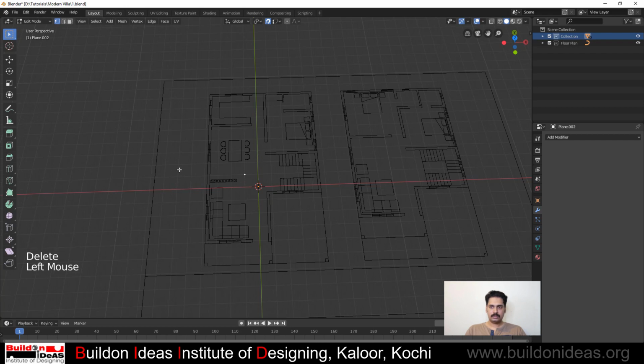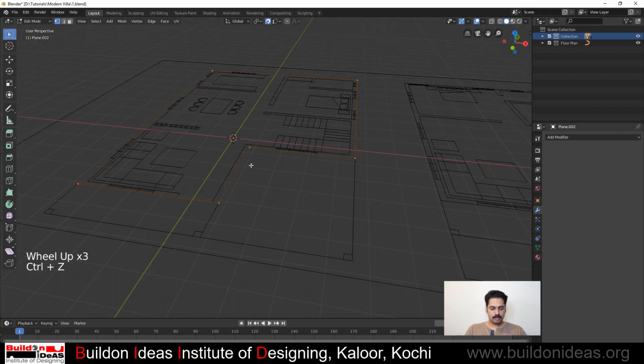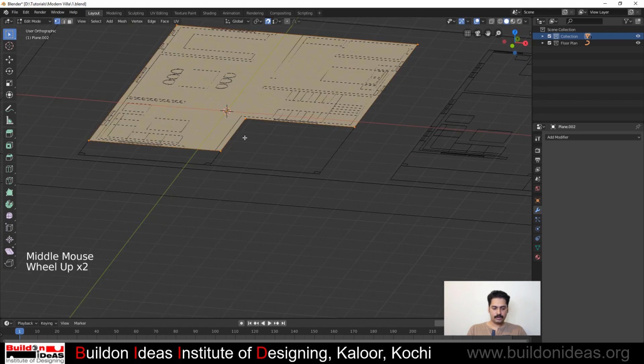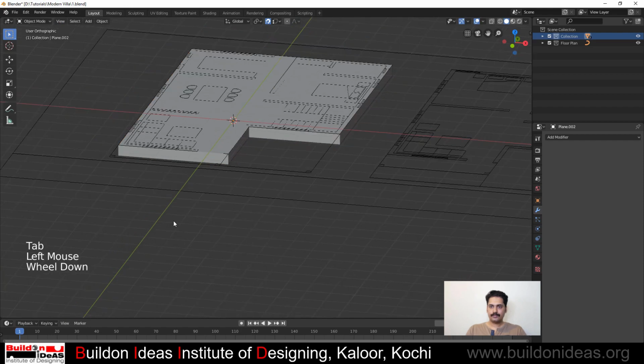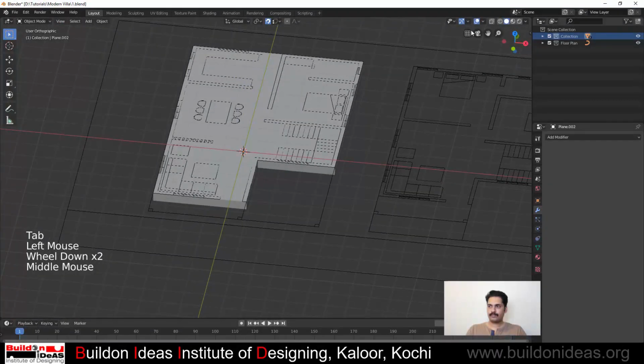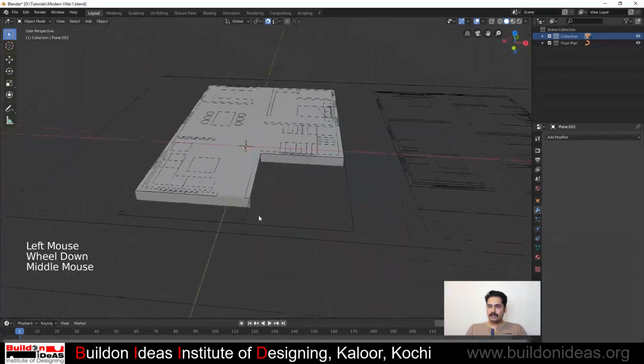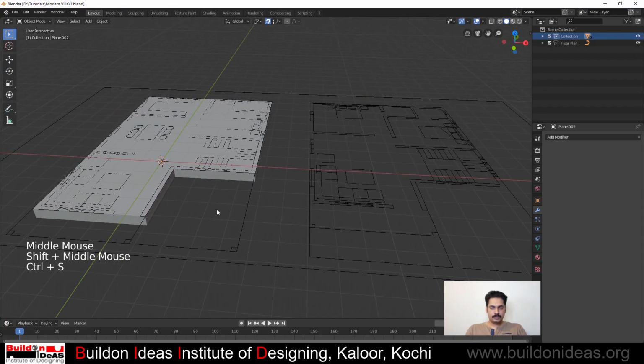And click on this, grab it to the position, then extrude. I'm leaving the sit out area separately, because I have to give separate detailing there. Now click on A, F, and then extrude to 45. Okay. So we have the base ready.